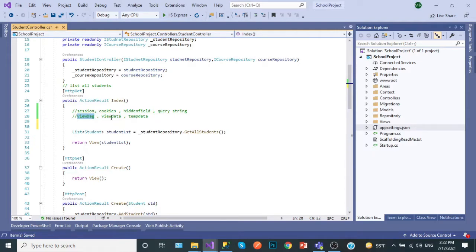Now ViewBag and ViewData are the same, but the difference is that in the case of ViewBag, there is no need to do casting. Casting means that at runtime I don't know the type of the data, so the ViewBag data type is dynamic, while ViewData is not dynamic. So in order to read the ViewData value, I need to do a cast, and I will show you how we can do the cast. Now let's start with the ViewBag.